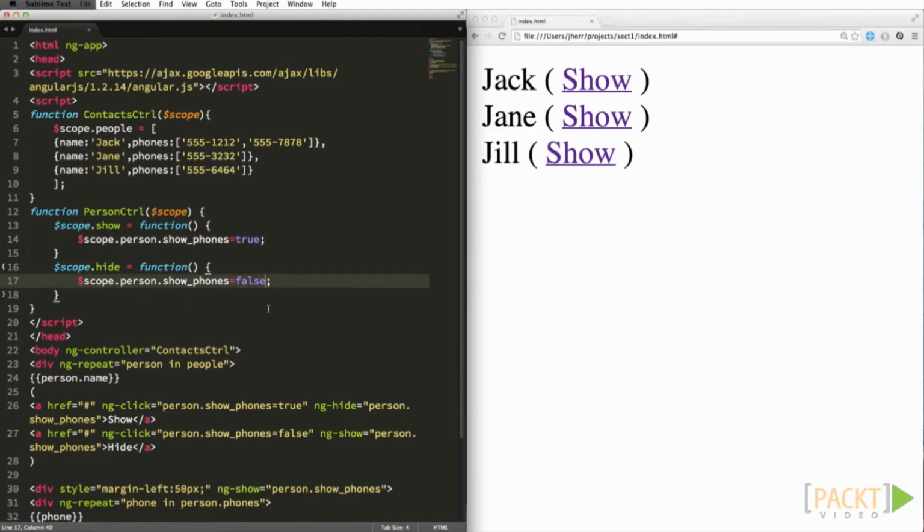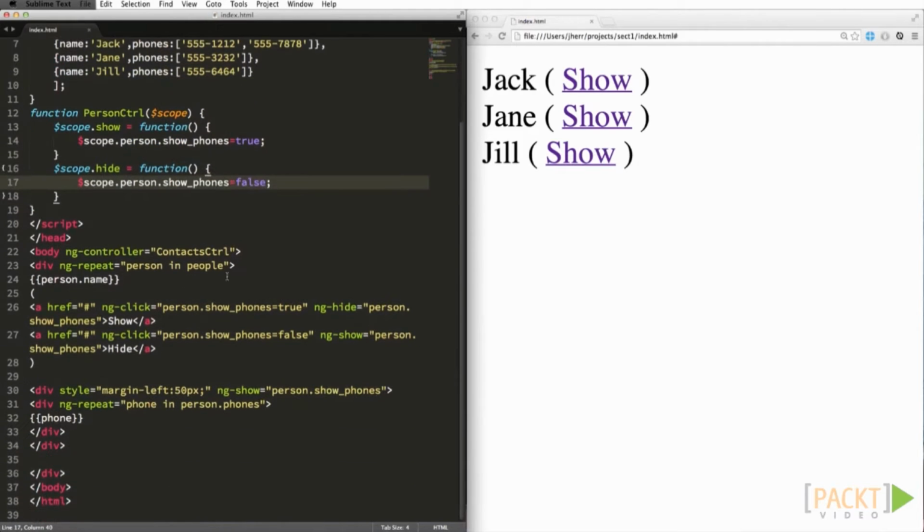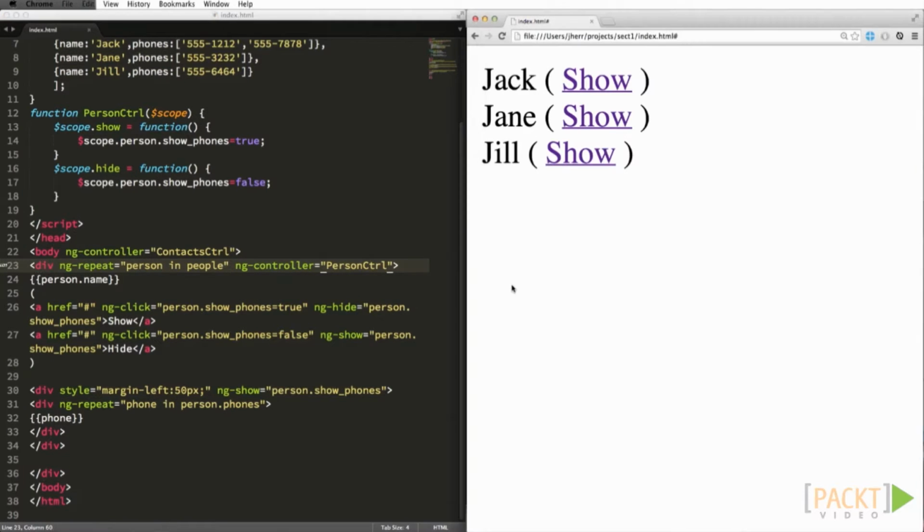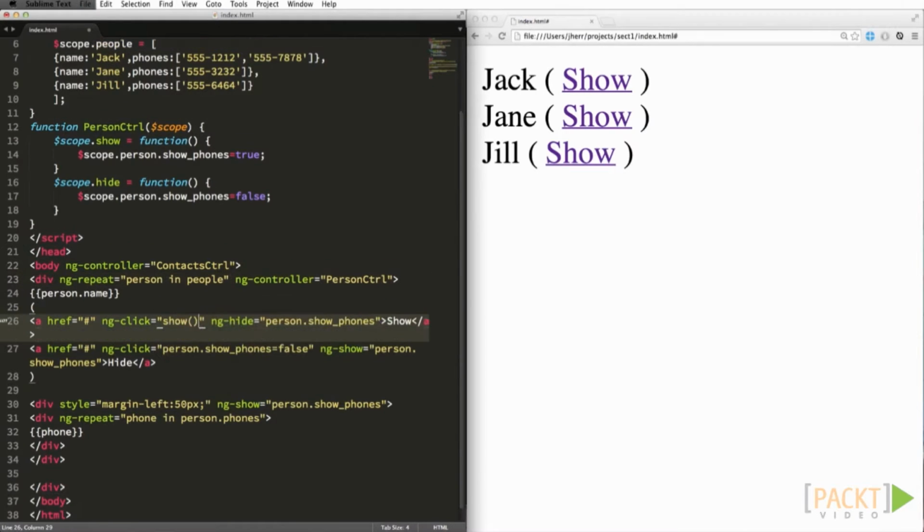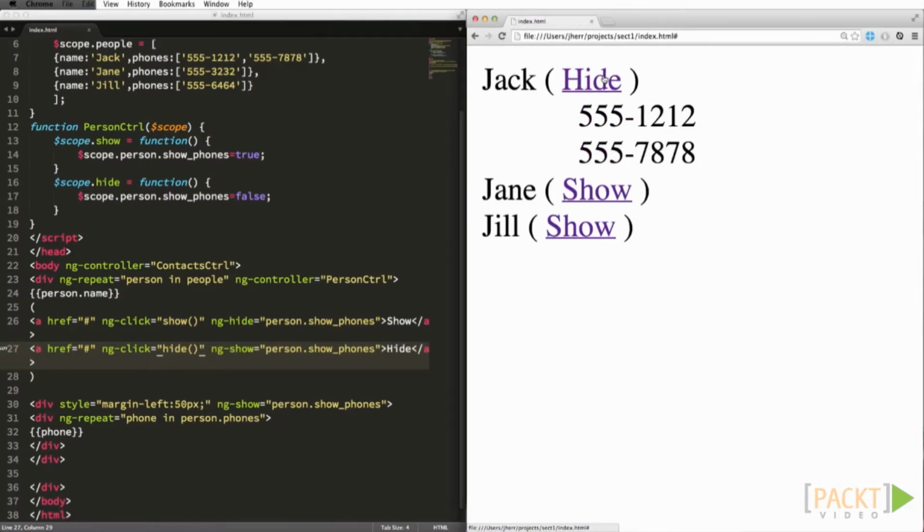And let's add the controller to the div. No change yet, but what we need to do is change the ng-click handler. Nice. So now this is well factored, I think, between what's going to go on in the controller, which is the logic, and what's going to go on in the template, which is the view logic.